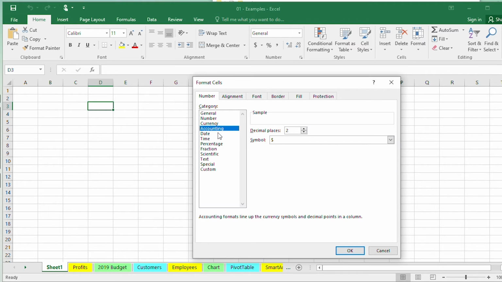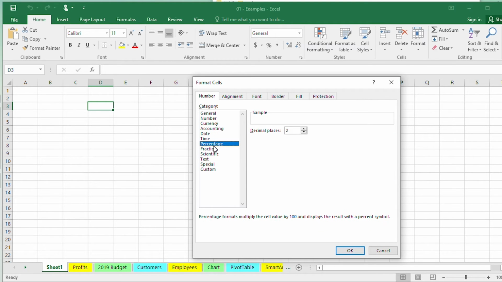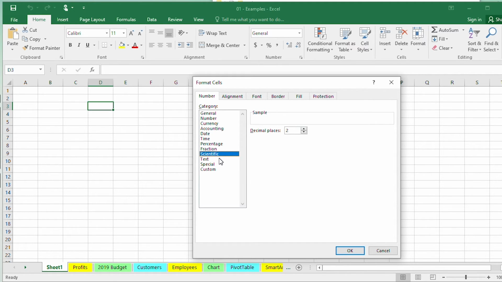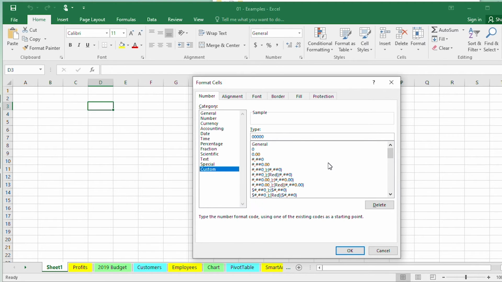They'll have accounting, time, date. These two are also very popular options. If you use percentages, fractions, there's also a scientific category or simple text. You can specialize one or even customize, and it gives you lots of different options.